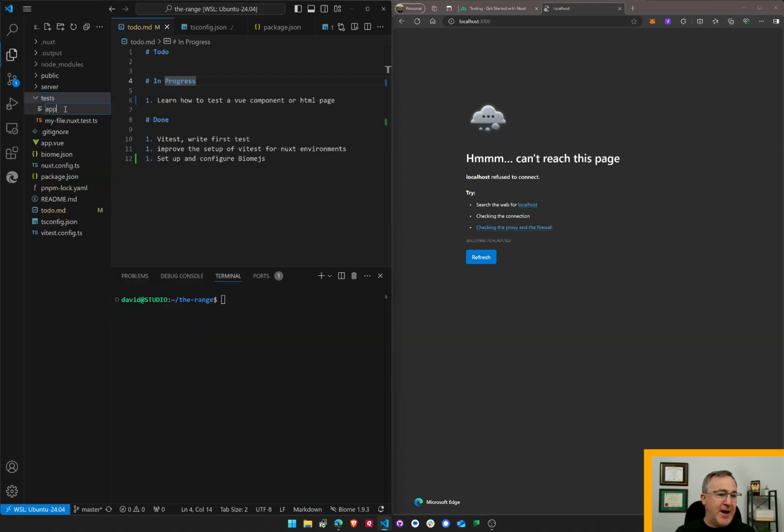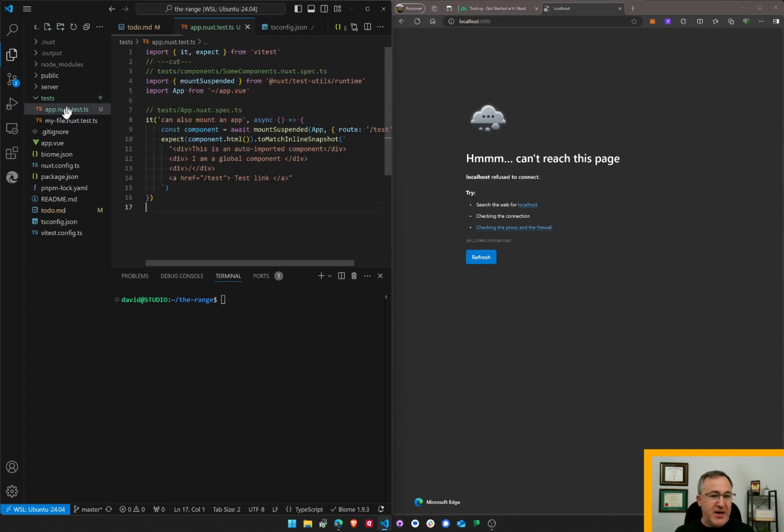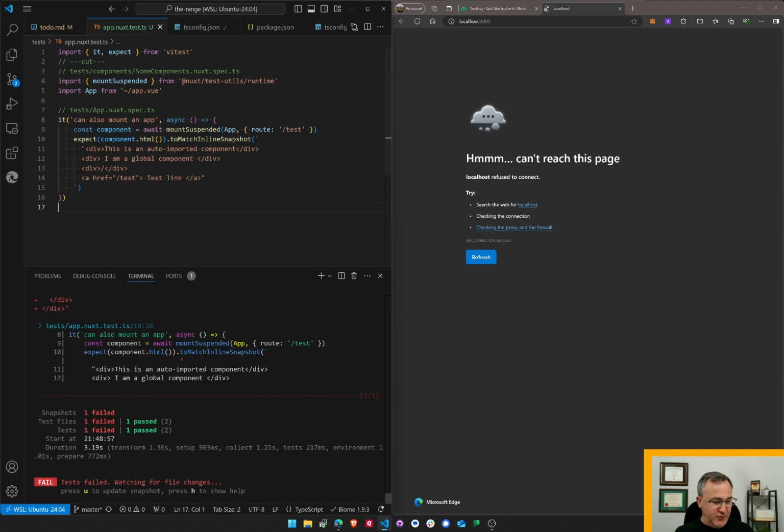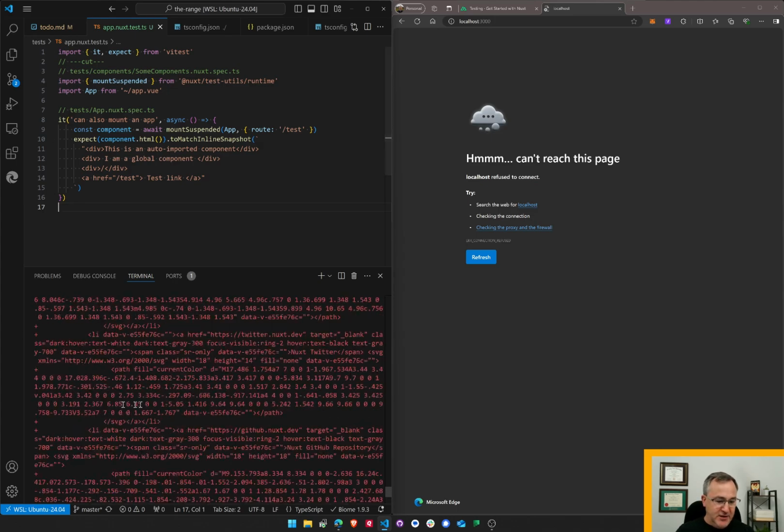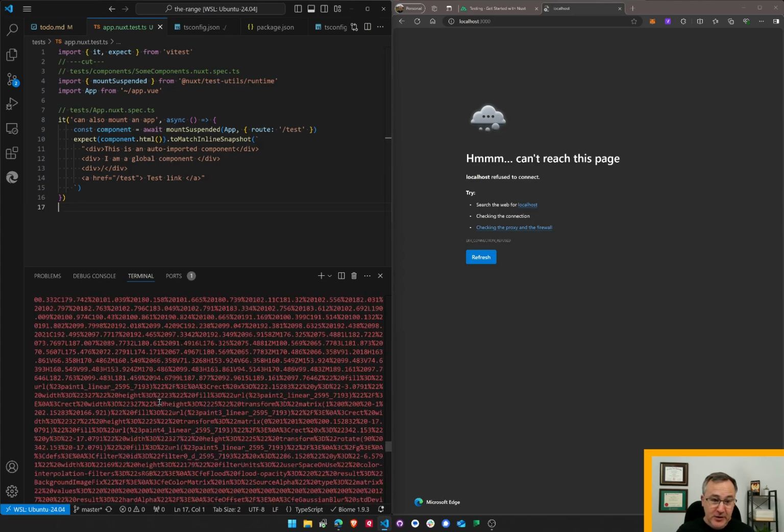Here we go. In my tests folder, what I'm going to do is create a new file. I'm going to call it app.nuxt.test.ts. And I'm going to paste that code in there from the website. I'm going to get the test runner going. And I know that what we're going to see here is a bunch of mess. We're just going to see the test will fail. It's really ugly.